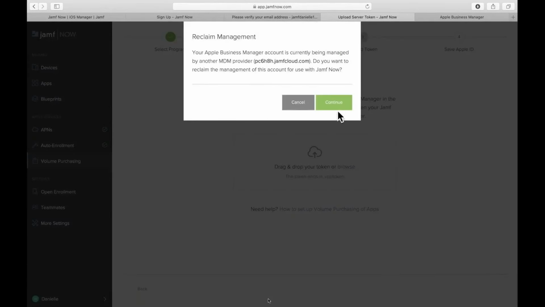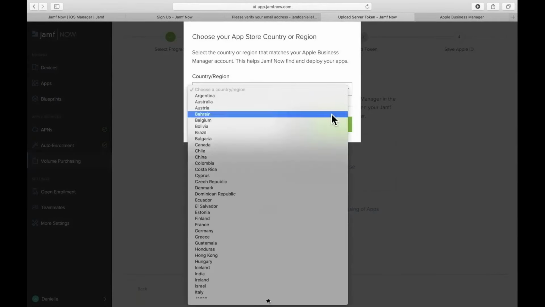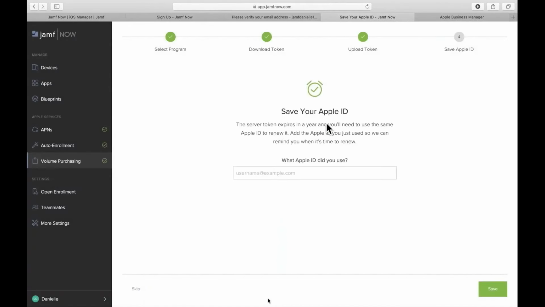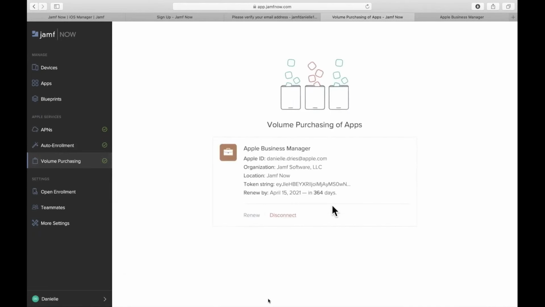Then it's going to ask you to choose your country or region, and that's because different countries have different versions of the App Store, so you gotta tell it which one to pull from. And then again, it's going to ask you what Apple ID you used for the same reason as before. This needs to be renewed every year, and sometimes you can forget which Apple ID you used. And with that, we should have all 3 services set up: the APNS, the auto-enrollment, and the volume purchasing.